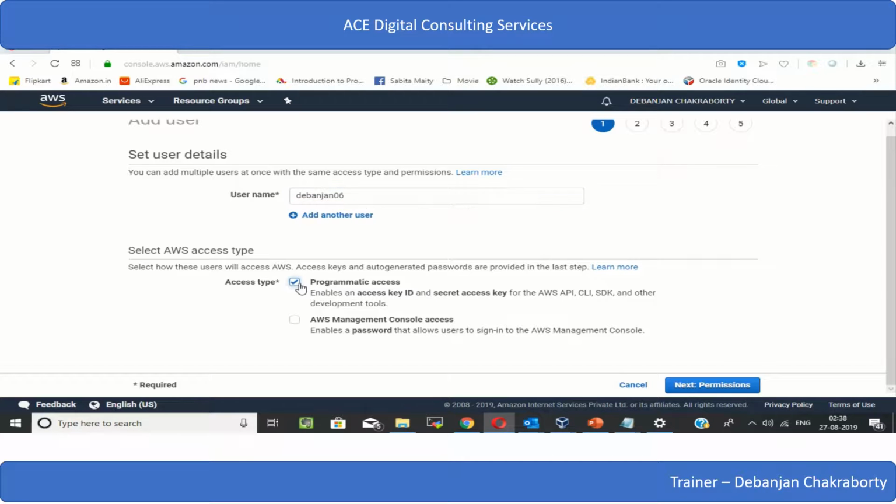Okay, so programmatic access. Programmatic access is basically it will generate the access key ID and secret access key, which are used for the CLI, CloudFormation scripts, or the SDK, the AWS software development kit. If you are working with all those, then you require this access key ID and secret access key. And this is the AWS management console access, so you will get graphical user access.